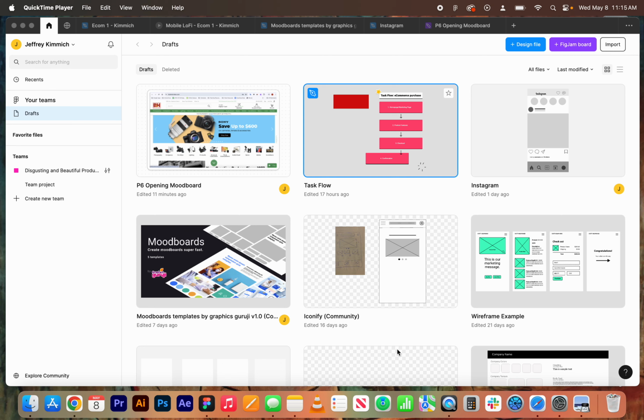Okay, in this video we're going to learn the basics of the interface of Figma. So if you open the desktop version of Figma, this is something like what you'll be looking at. You have your recent projects here, teams, projects, and different information over here. But we're going to start from the very beginning.